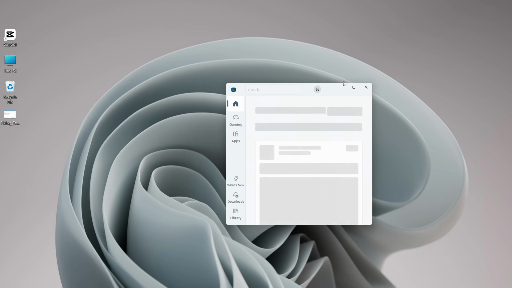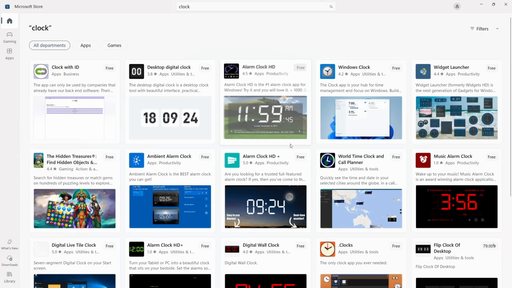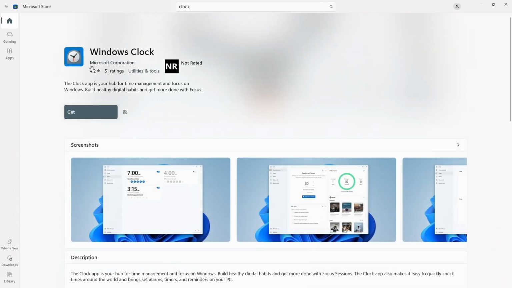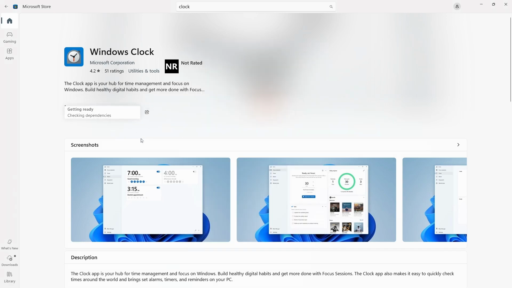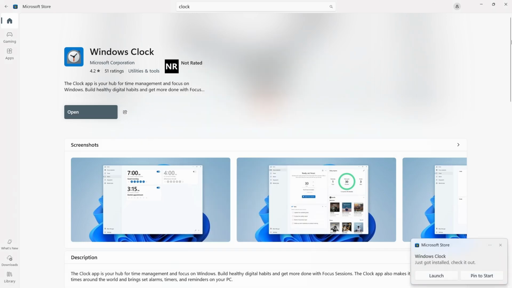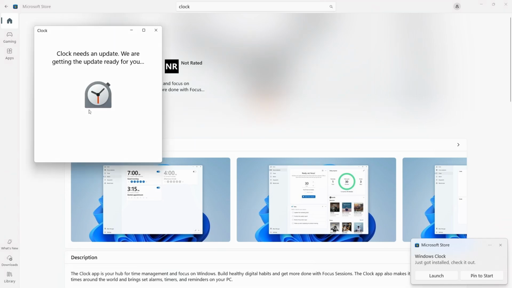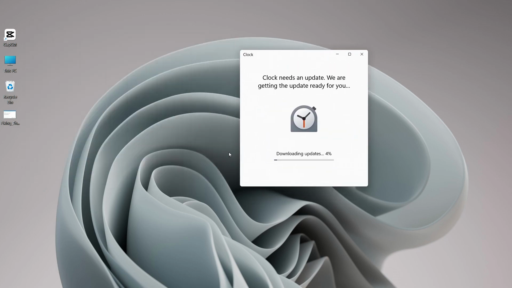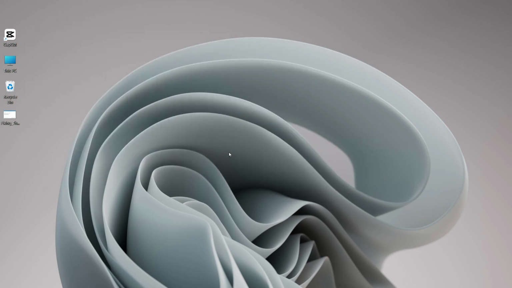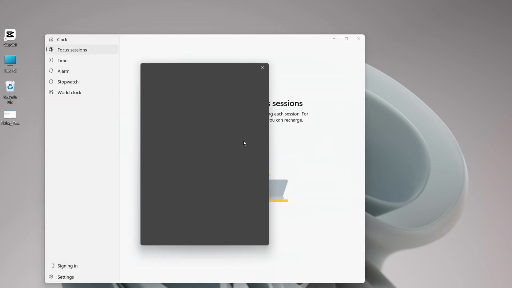Press Enter, maximize it, and you will get a bunch of clock apps, but it will be over here, Windows Clock. If you just click on Get, it will automatically download, and you can see the download is completed. Now if you open it, you can see your clock is now running on your Windows without any problem. So this is how you can fix the problem of your clock not working on Windows.